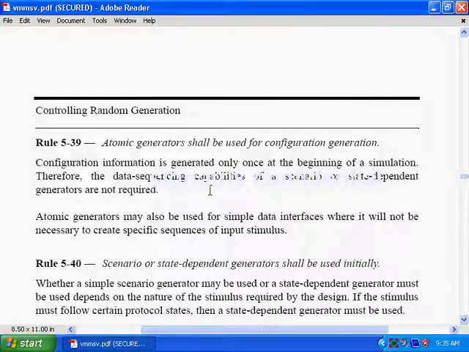Configuration information is generated only once at the beginning of the simulation. Therefore, the data sequencing capability of the scenario or state dependent generators is not required. So they are telling us that when you configure the DUT, configuration is only done once at the beginning of the simulation. After that, there is no need to take care of the state. So in that case there is no need for a state dependent generator or a data sequencing capability generator, and you go with the atomic generator.